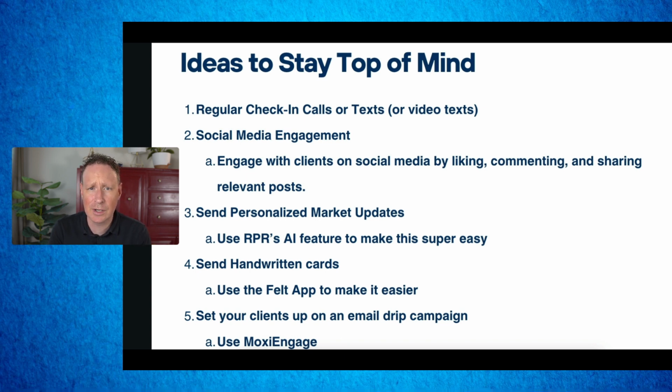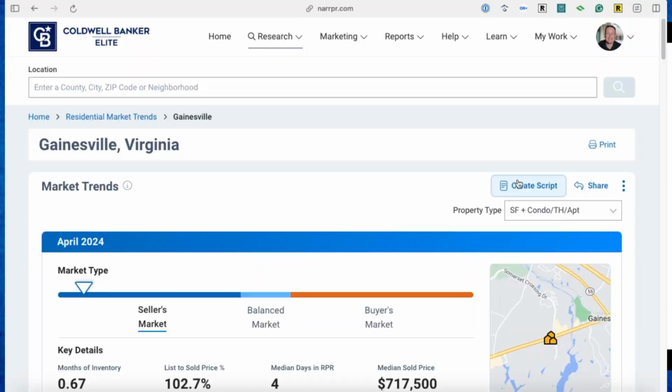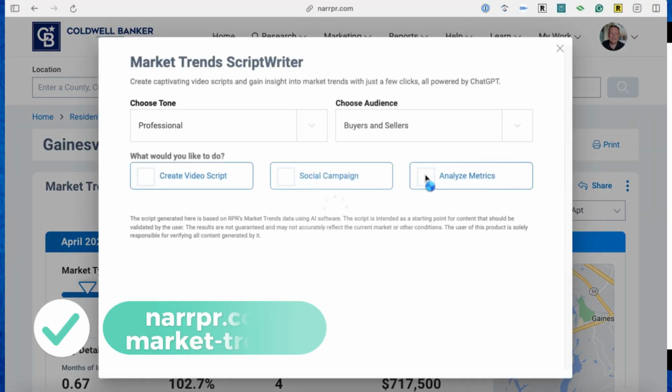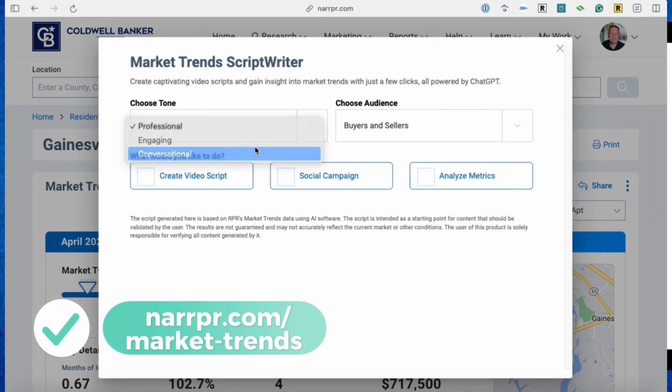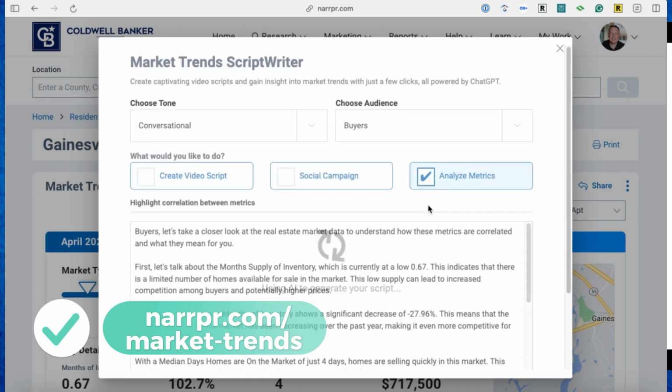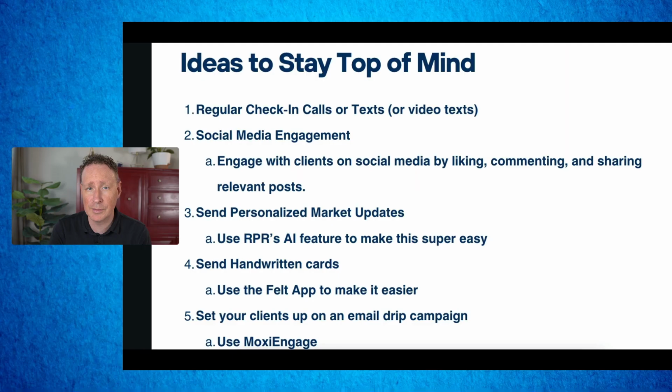Sending personalized market updates, you can use great tools like RPR and their AI script writer. That's a great way to be able to send out emails, blog posts, creating videos. All those things are going to be really great through RPR. Handwritten notes still work. Definitely old school, but I guarantee you've never received a handwritten note in the mail that you didn't open. And your clients are guaranteed to open that also.